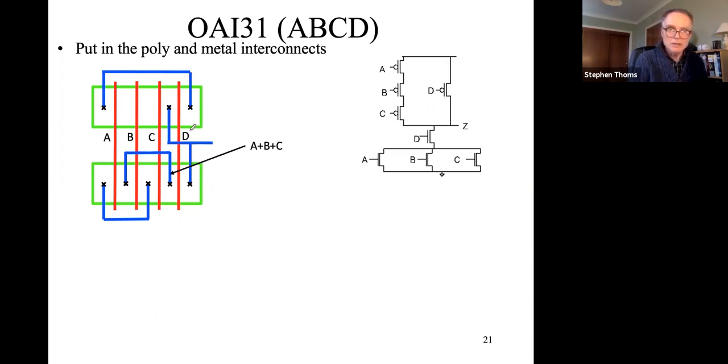We end up with this. So we've got our gates, which are just nice straight lines, as short as we can make them. We need to connect up our interconnects. So if we look here, one side of ABC is going to go to VDD, and one side of D goes to VDD. So this will be our VDD connection. ABC then go to a common connection with D, which is our output.